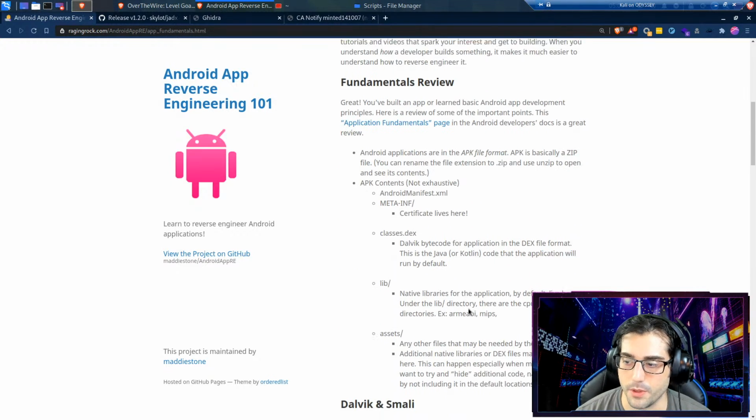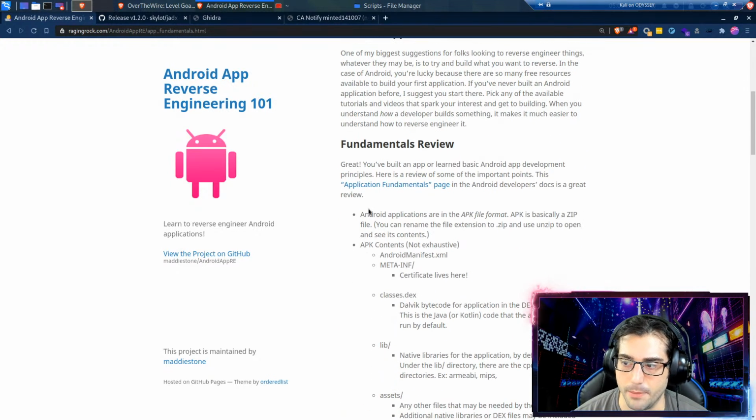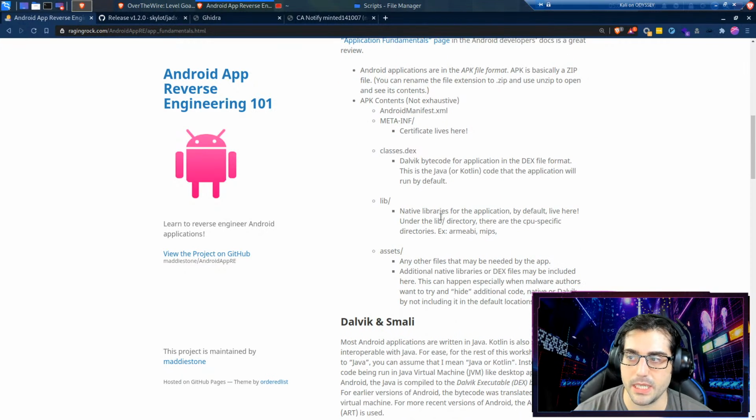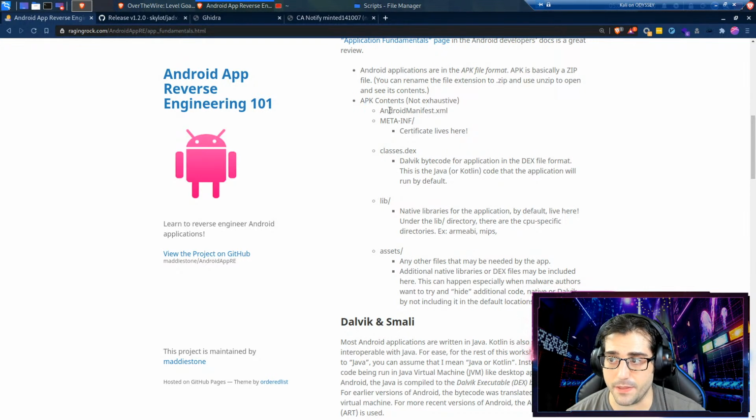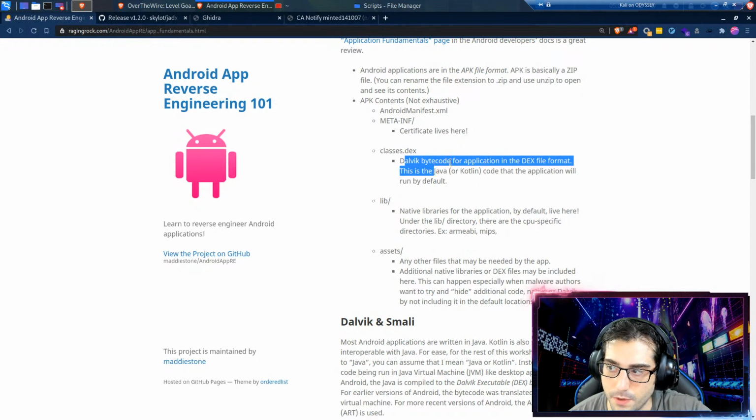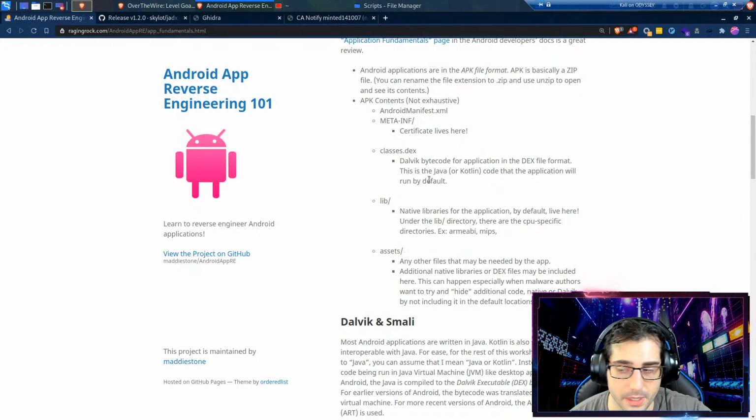But there are some important things to know about Android applications. For example, what's going to be inside the APK, right? The application package that we're looking at. So first off, we've got the AndroidManifest.xml, and then this META-INF folder in which certificates live. That's interesting to know. Classes.dex, which has bytecode for the application in the dex file format. This is the code that the application will run by default.